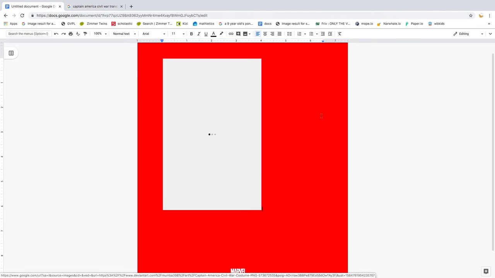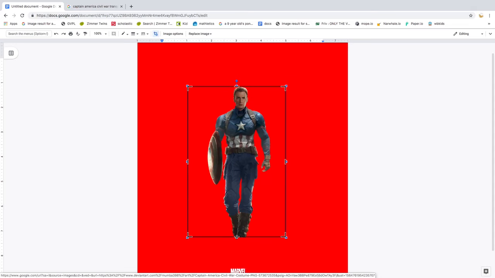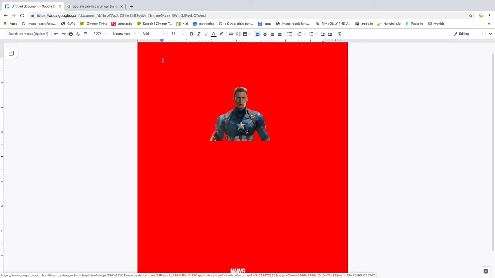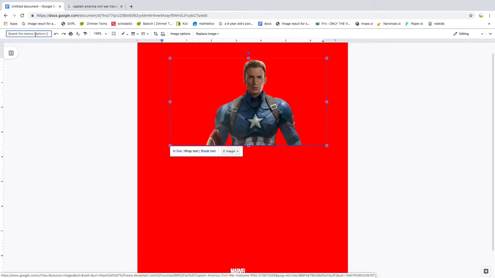Since Captain America is the star of the movie, we're going to make him super big. For this style poster, we're going to have the characters lined up in front of each other. So let's make Cap super big. Let's put him in the header.